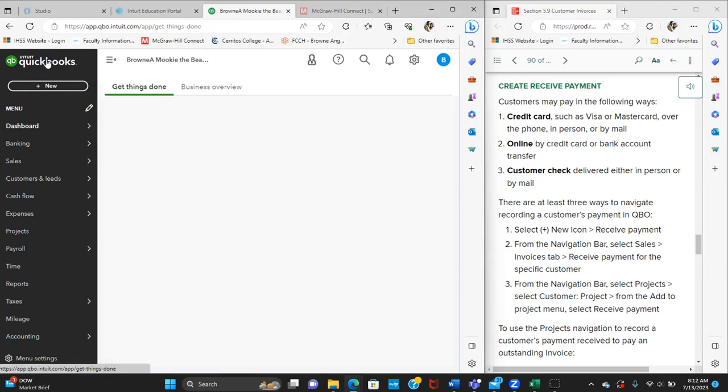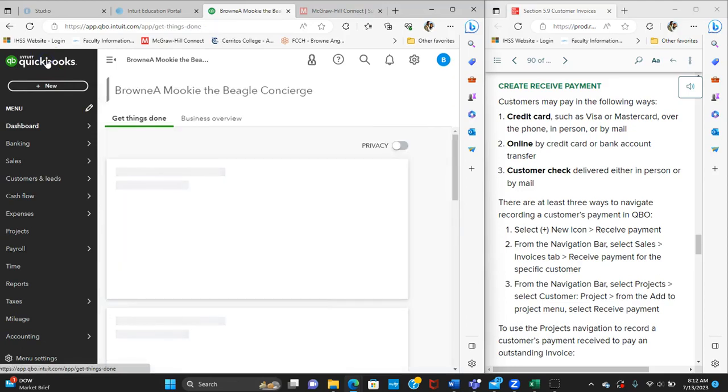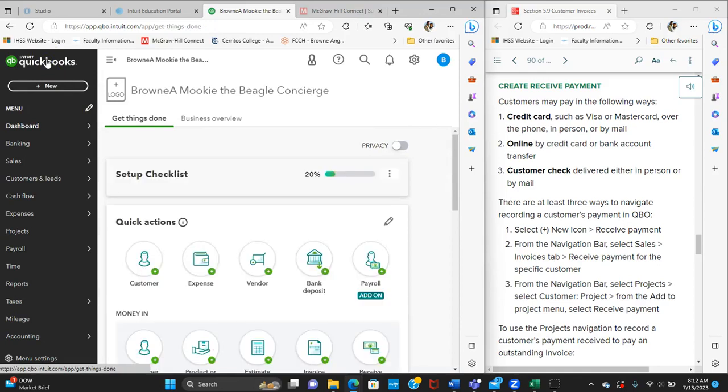Okay, so now we're going to look at how to create a receive payment. All right, so customers can pay and use their credit card. They can pay online by credit card or by bank account transfer, or they can use a customer check. Okay, so those are going to be the 3 different ways we'll receive payments.